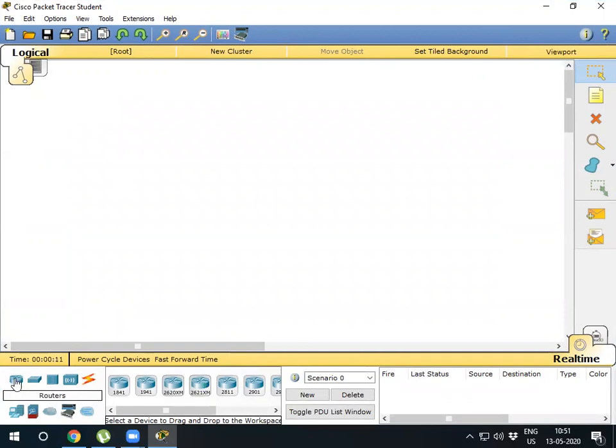The first icon is for routers. Second icon is for switch. Third icon is for hub. Fourth icon is for wireless. And fifth icon is for cables connections. And below, we have end device. That is your PC. If you click this end device, you get different types of PC, laptop, servers, etc.